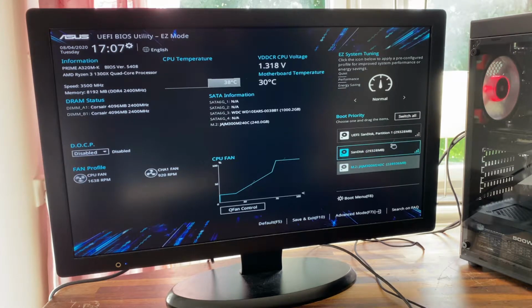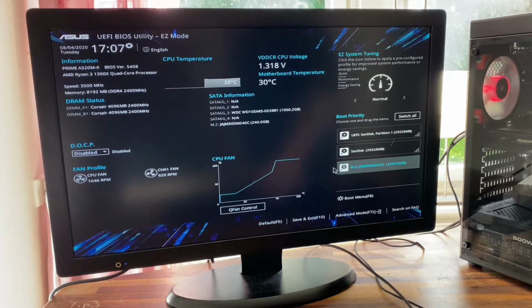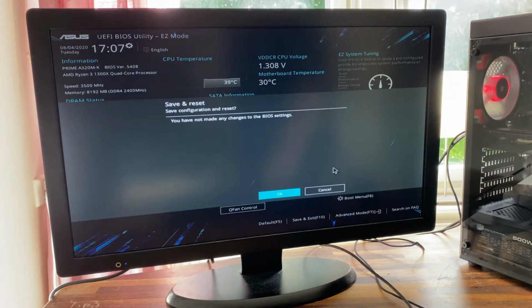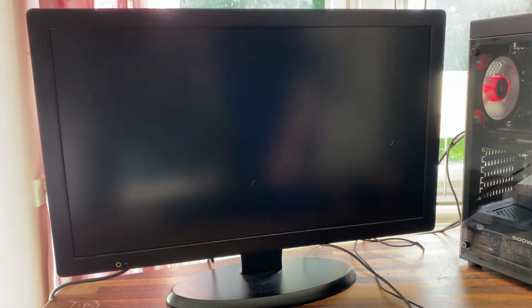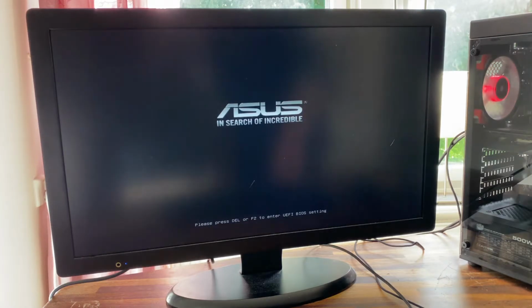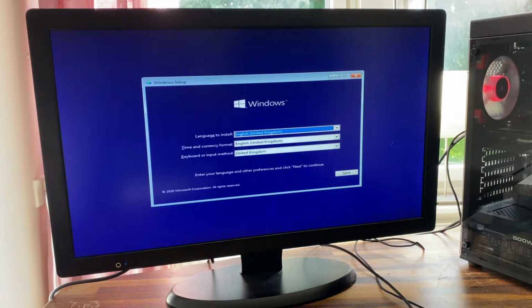So we're gonna switch the M.2 goes down to the bottom and press F10 for save and exit and press OK. And now it will boot directly to the Windows install. So now we are in our Windows install.